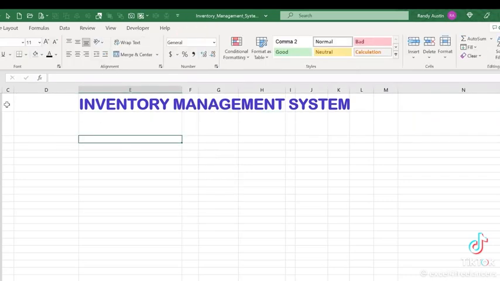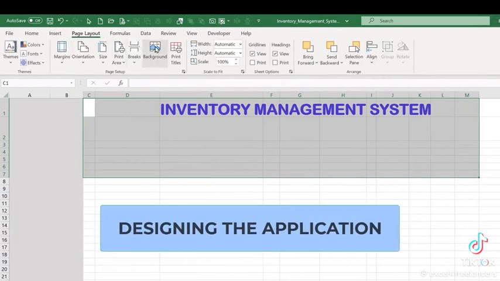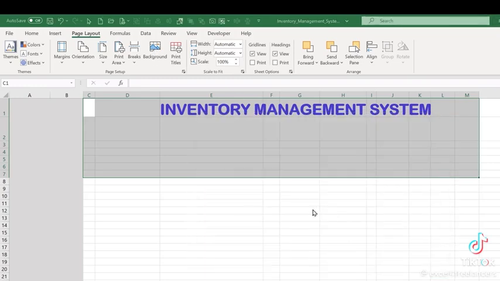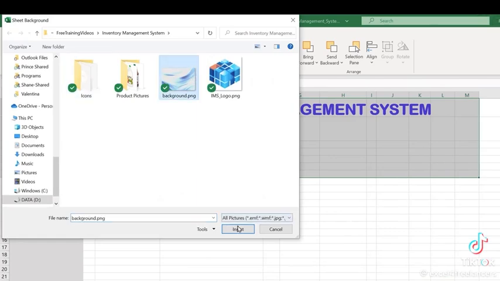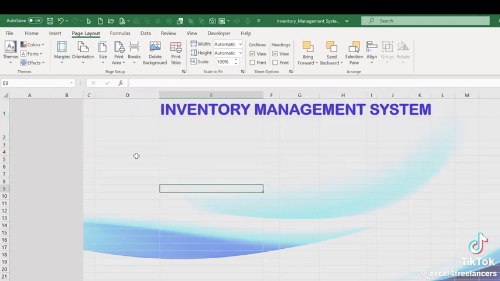Okay, so we're going to have a background that we're going to use on this, a nice background. We'll use a page layout, and then a background, we'll be putting in a background. Now, what does that background look like? Well, I've already got it stored. I'm going to work offline, and I'm going to use this background that I have. Okay, so that's kind of a nice background, and we'll get rid of the grid lines in a bit.